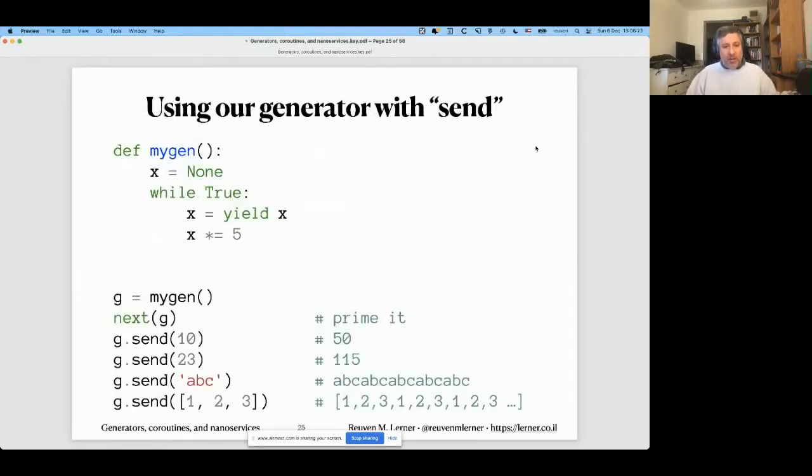So now how's this going to work? Well, given my generator function, I'm first going to do g equals mygen, so I get that generator back. And then I say next of g. And this is an important point: you always need to what's known as prime it. You need to go up to and including that first yield where we're going to get a value back, because before I can send it values, it needs to be on the right side of that assignment. So when I say next of g, it's going to get to that yield, return the value of x, which is currently None, and then wait for me to send it something.